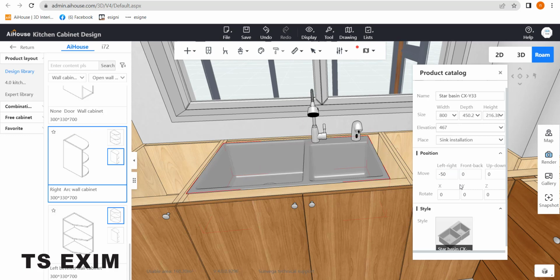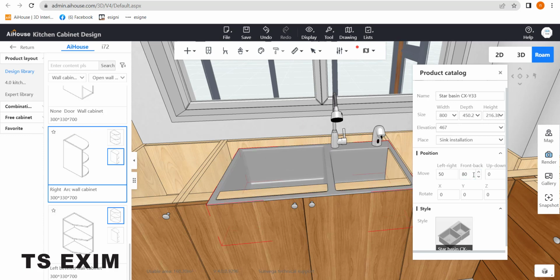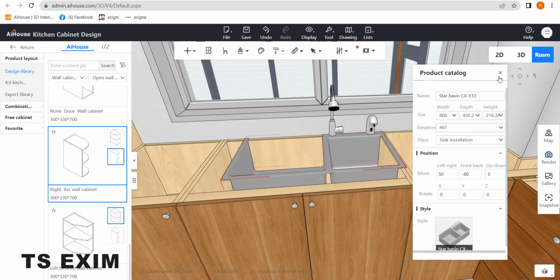So it will move to the left. Okay, so let's say you want to move to the right, you just delete the negative sign, move to the right. Okay, so that's how you move the sink. Same as front and backward. If you want to move to the back, you put negative sign, it will move to the back.